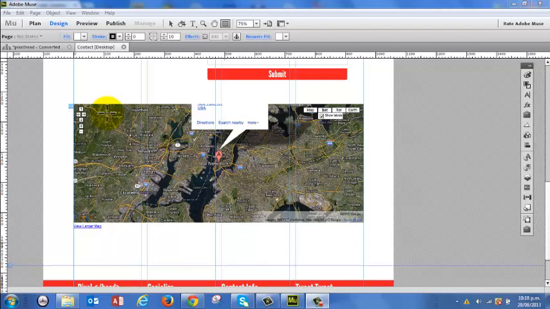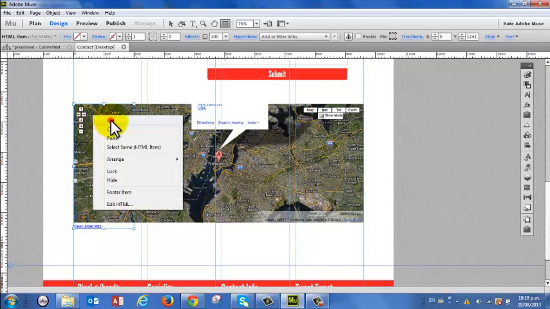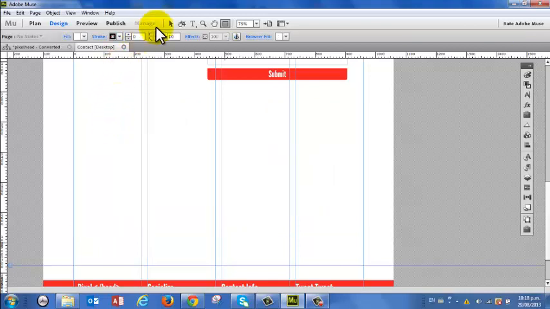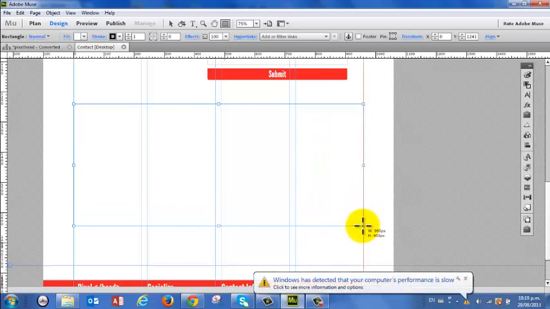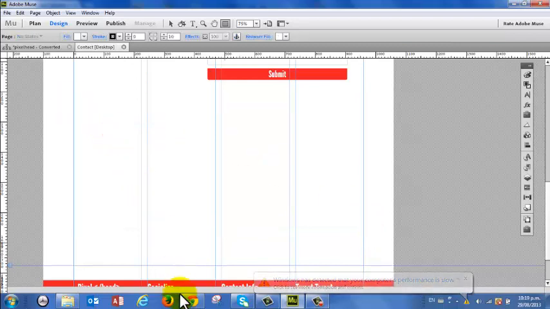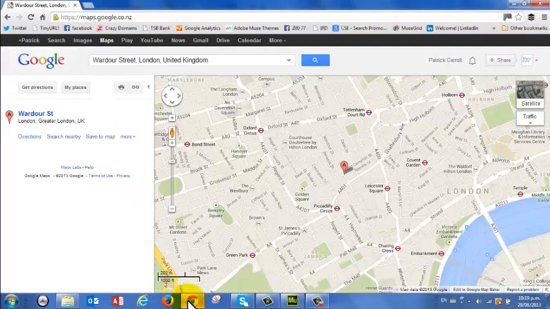So first up, we might as well get rid of the map we want to replace, so we'll cut that out. And we want to just get a quick measurement of the map we want to insert. So if we just grab our rectangle tool, draw up a box that looks about right, so say 960 by 400. So I'll get rid of that and we'll jump over to Google Maps.